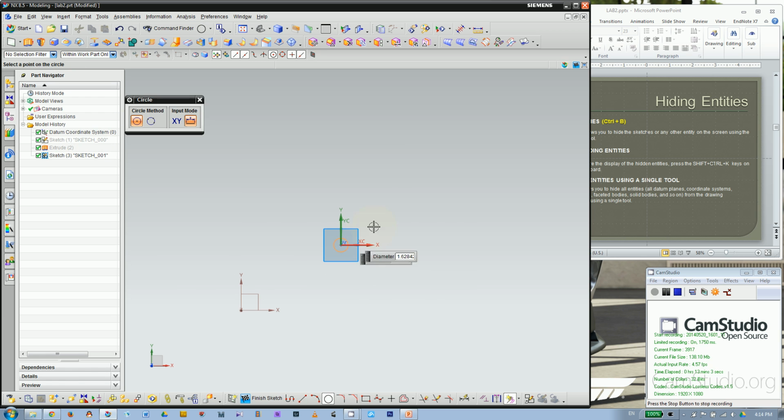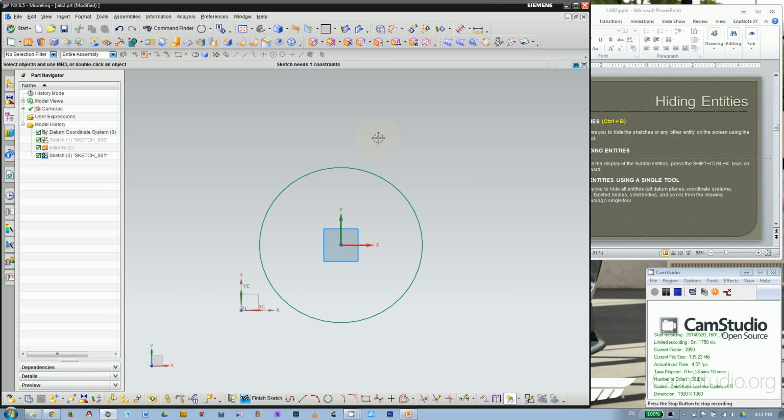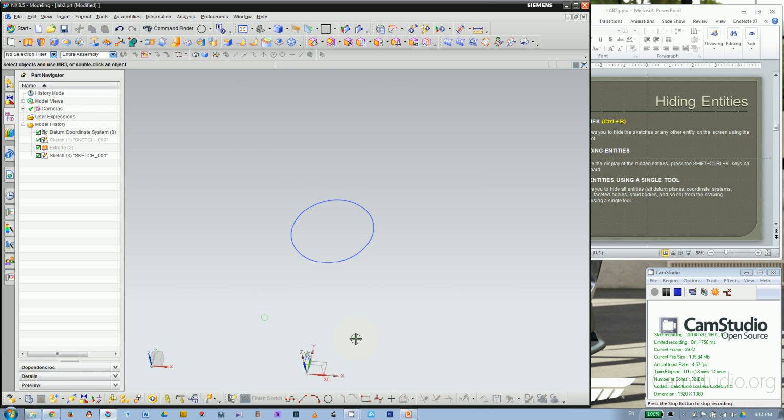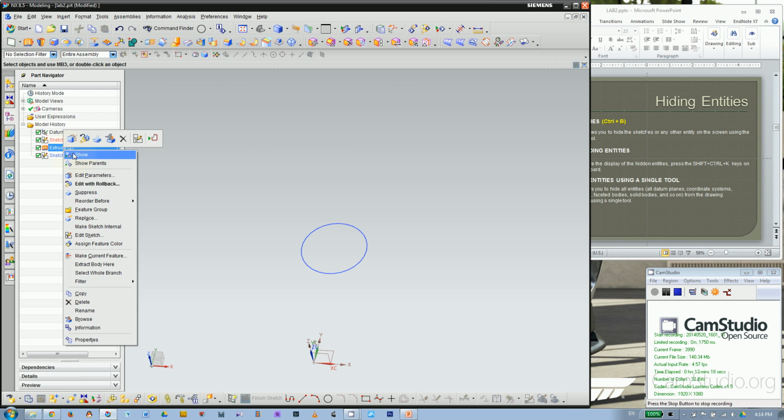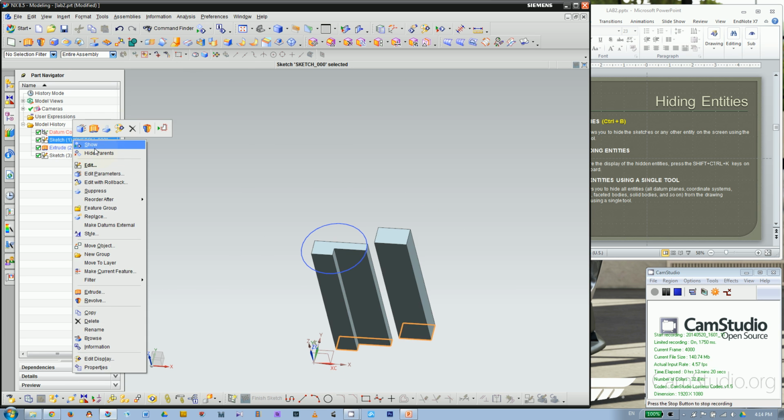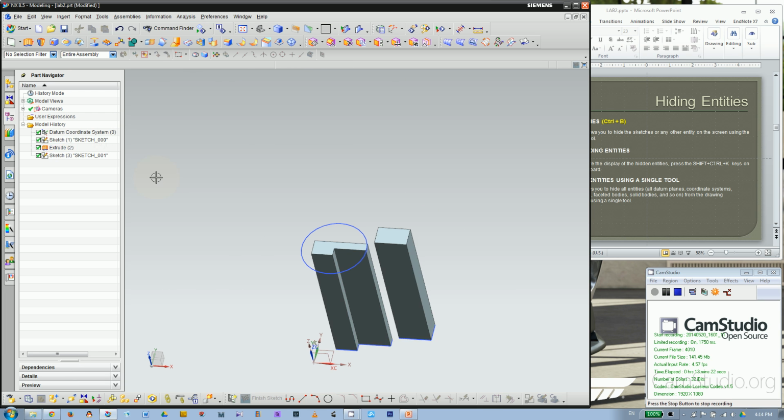Now whatever you draw will not snap to the corner here. Okay, so that's the option you have. And let's finish the sketch, and you can show it. Right click, then pick show, then they will show up.